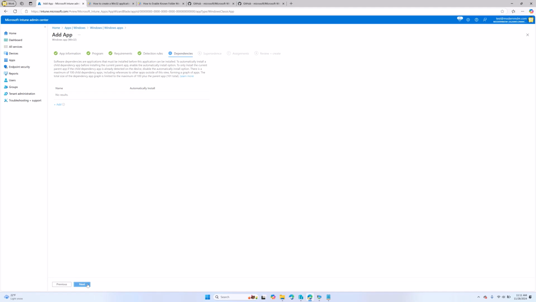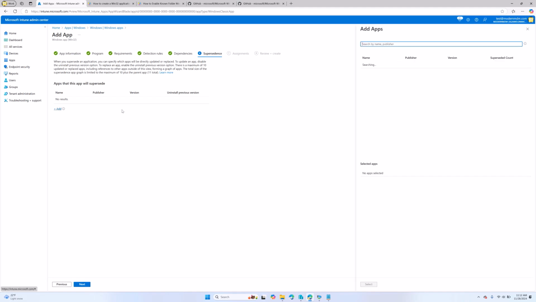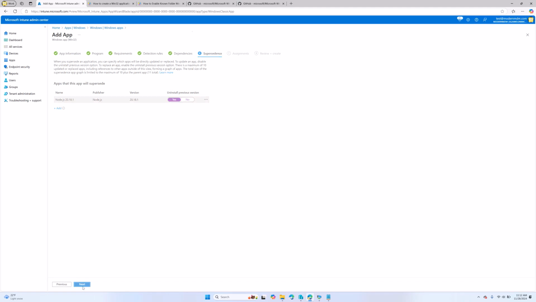So we won't have any dependencies, but this portion right here is really important. This is where we're going to supersede that old application and install the new version. So remember, we do have that node.js 20.18 version. So we'll want to select that older app, and we have the option to either uninstall or keep the previous version. In my case, say my security team is reaching out that we need to update to the latest version of node.js and to uninstall the old version. So we'll actually uninstall this as well. So let's go ahead and click Next.